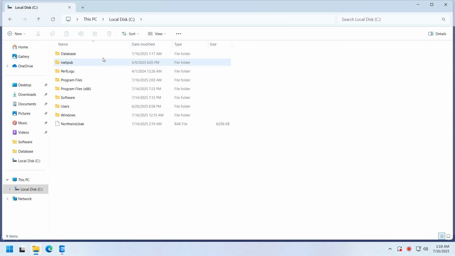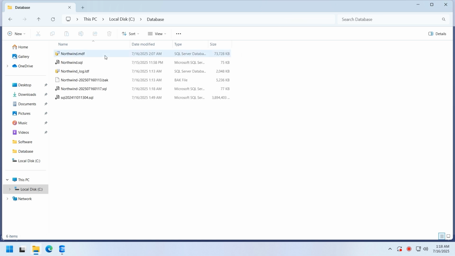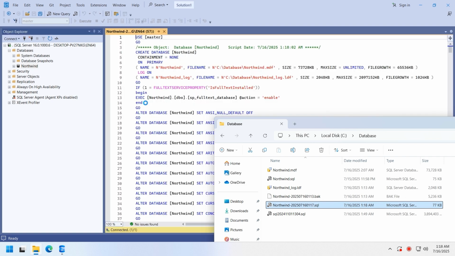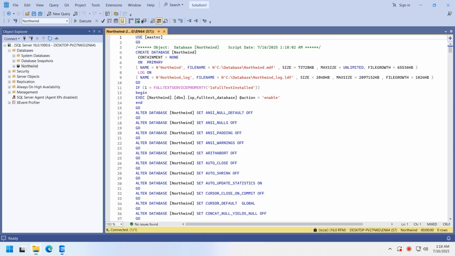Go to the Backup folder. You can see that all the files are here. Let's check the content of the SQL file. You can see that the content is similar to the content at the restore part of this video.